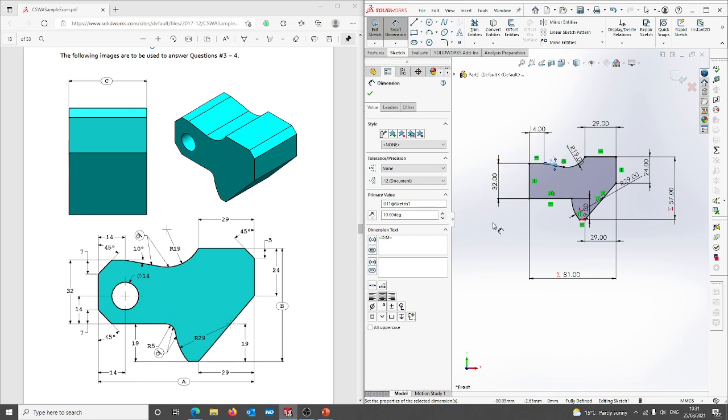Okay, now what we're going to do as well is move these dimensions slightly so that we can see them a bit better.